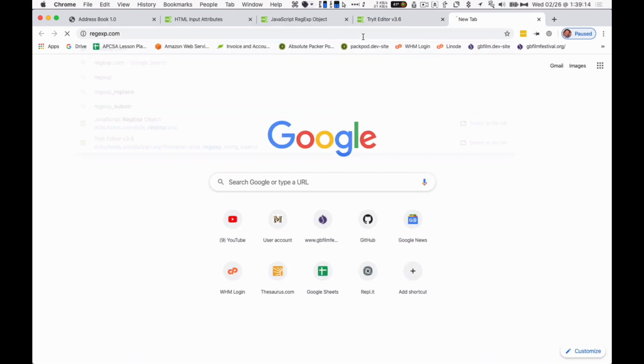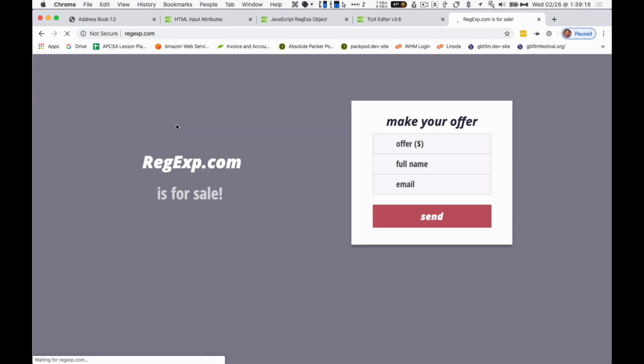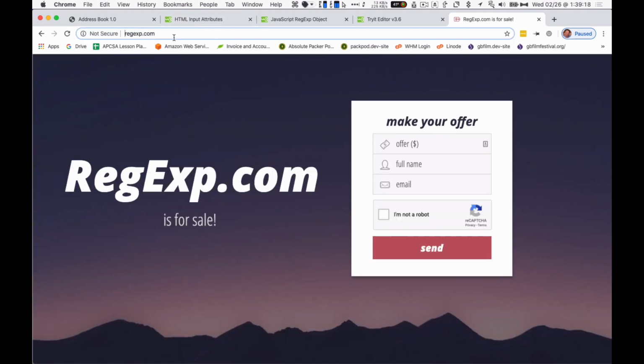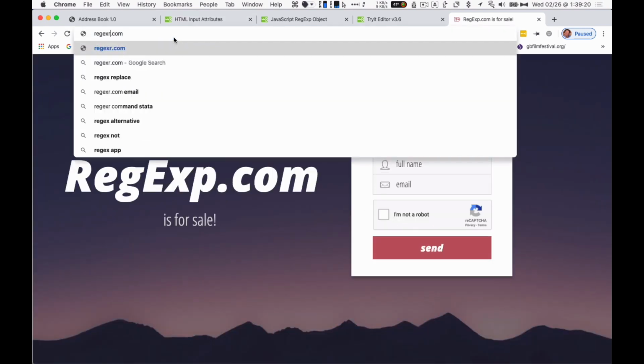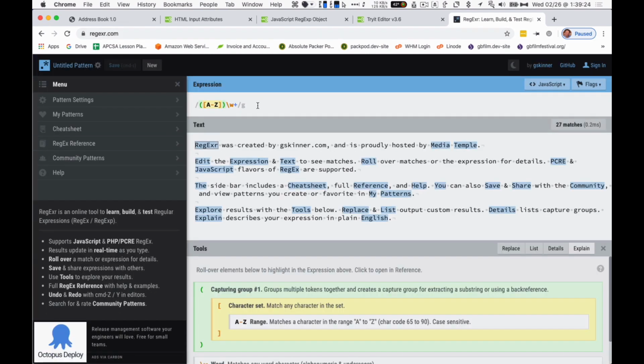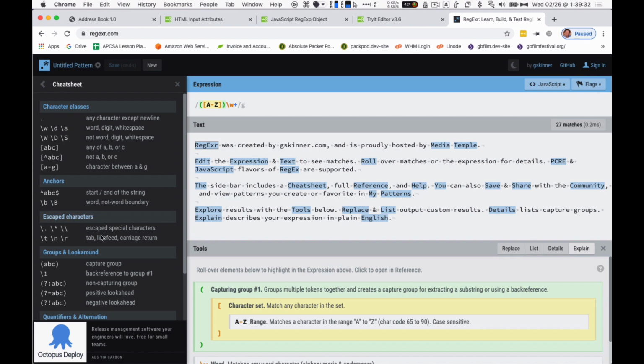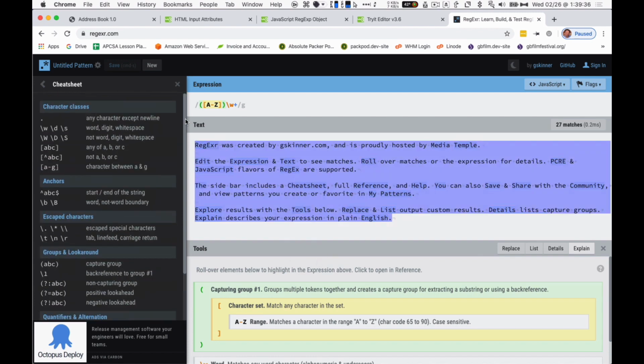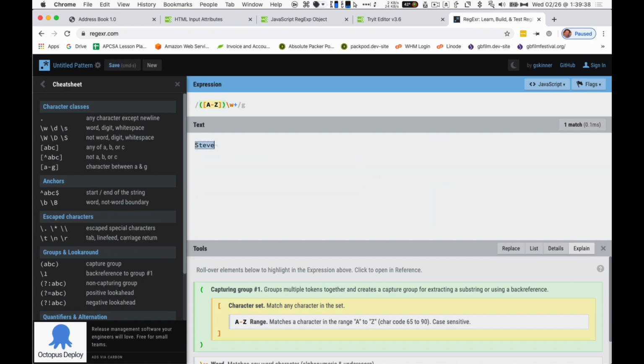So let's try it on this site instead. We have an actual regular expression site we can test things on: regexr.com, not that one. There we go. This is actually for building regular expressions, and you should probably use this. It gives you a cheat sheet that explains the language. So we can build things up, and put what we want to match here.